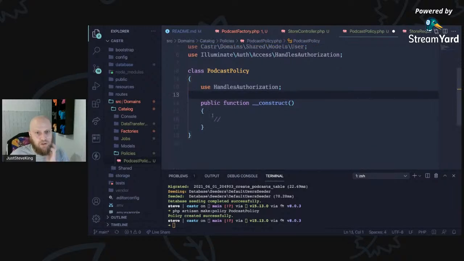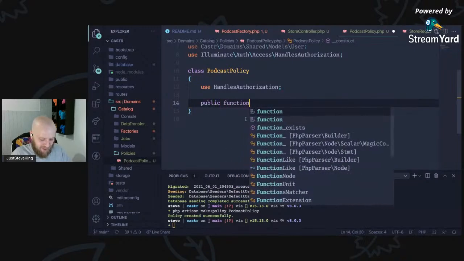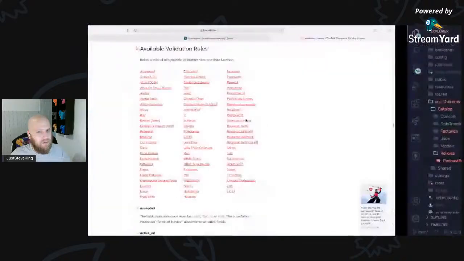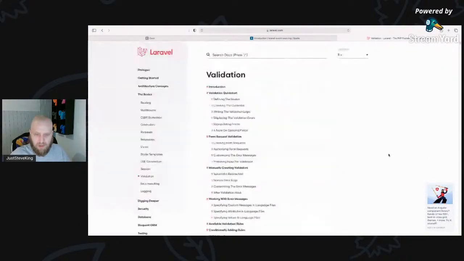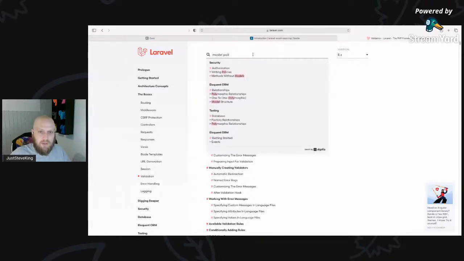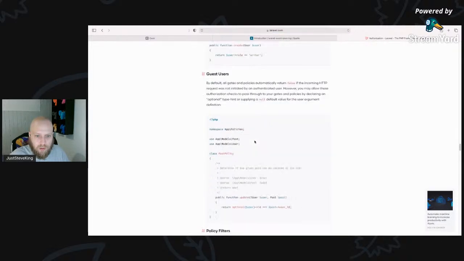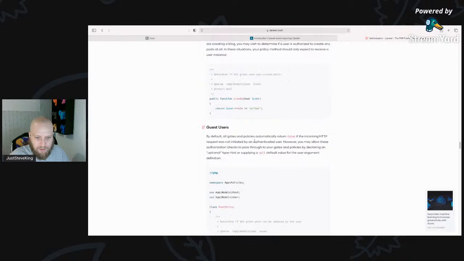Handles authorization. We don't really need a constructor. Okay, so public function, I'm pretty sure that it's store. Let's go double check the docs. If all else fails, writing policies.